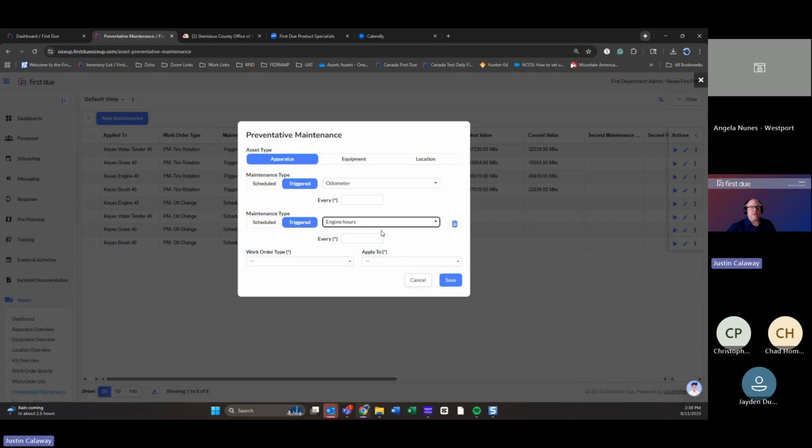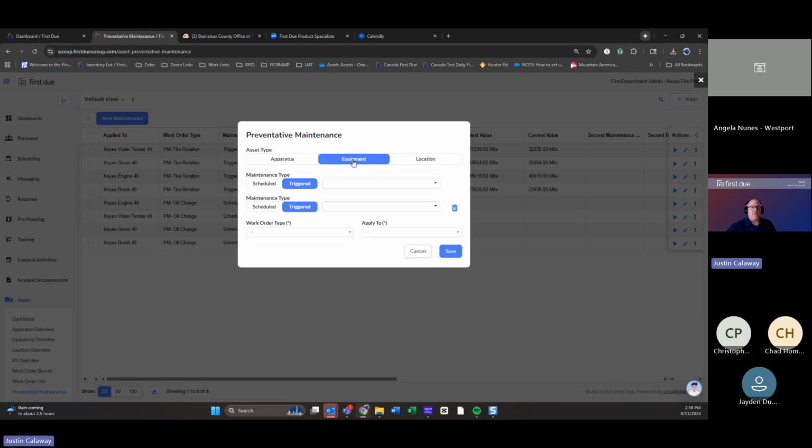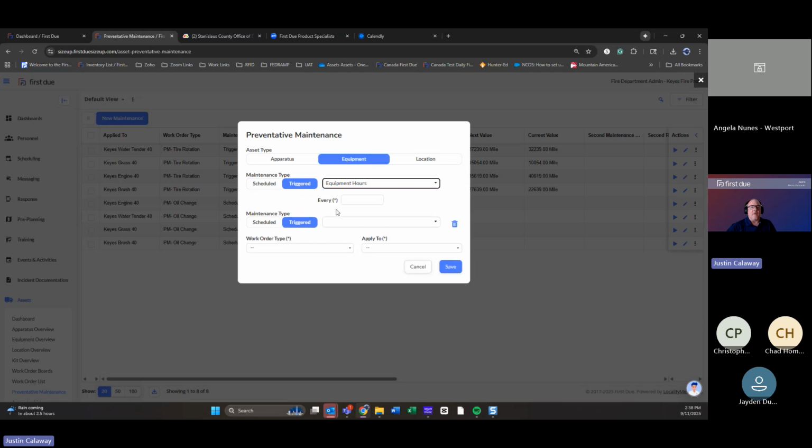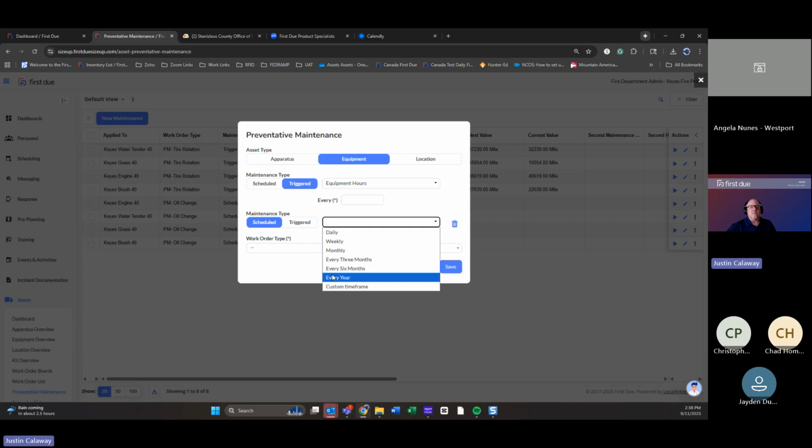Kind of up to you, however you guys are managing your preventative maintenance schedules for your departments. And then the same goes with equipment. You can actually do equipment hours, or you can't do two triggers, but you can do a schedule. So you can say, once a year or every, whatever use hours that you're conducting here.